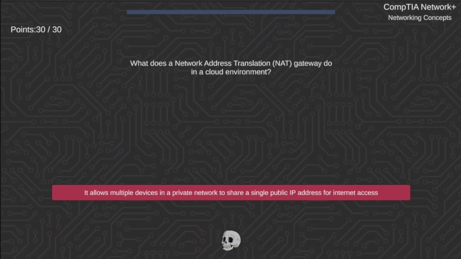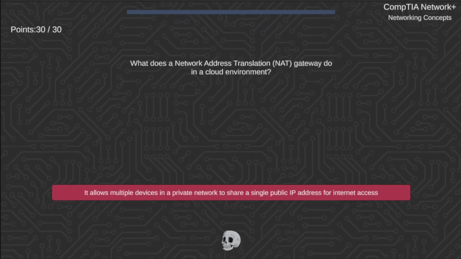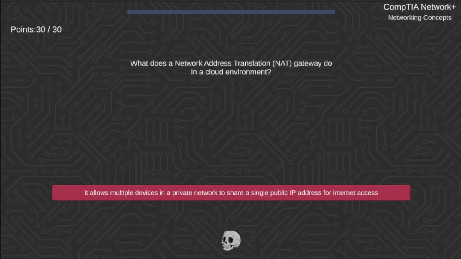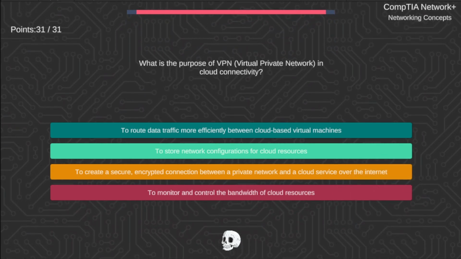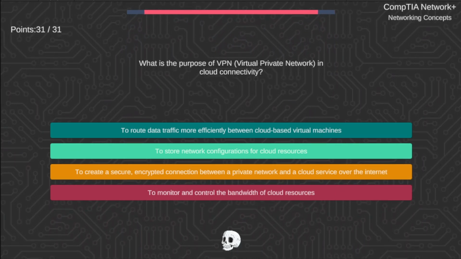Correct answer is it allows multiple devices in a private network to share a single public IP address for internet access. What is the purpose of VPN, virtual private network, in cloud connectivity?